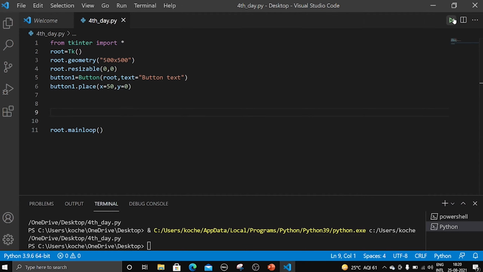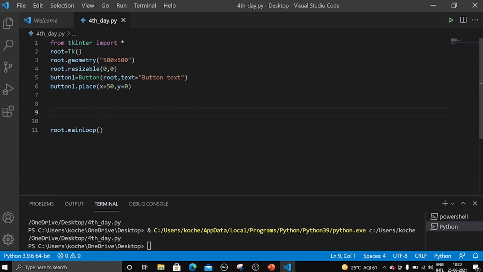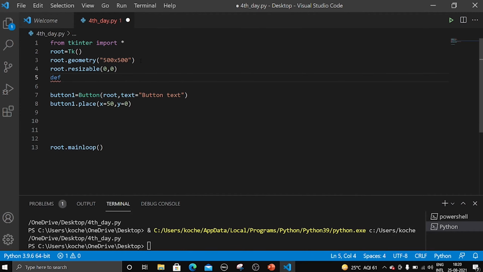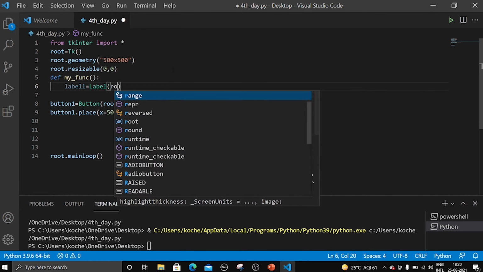And now, since the button is not doing anything, what you have to do is, we need to create a function. I have told you about functions in the previous class, right? So let's just create a function. Define my function, and in the function let me write something and I will explain it while executing it.